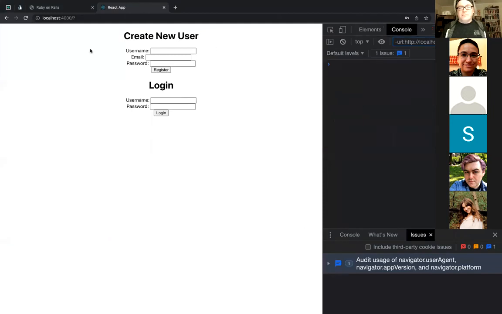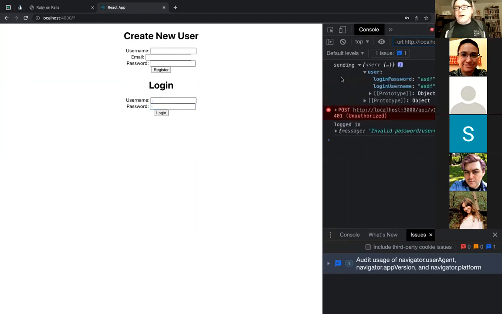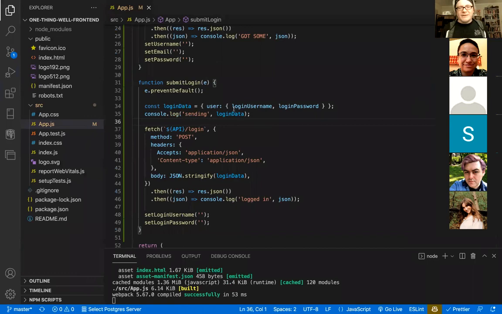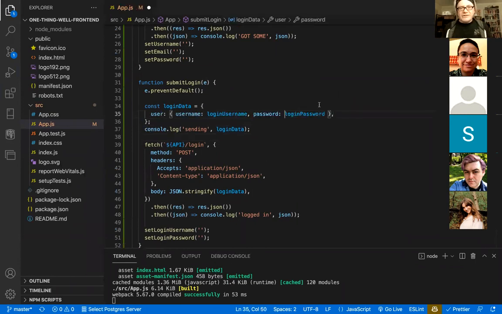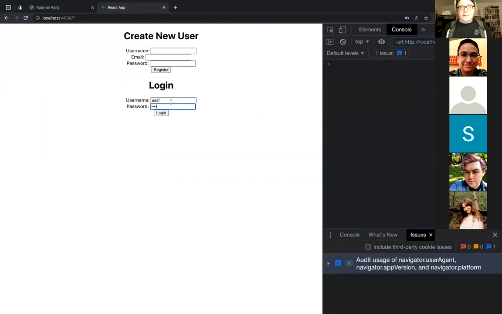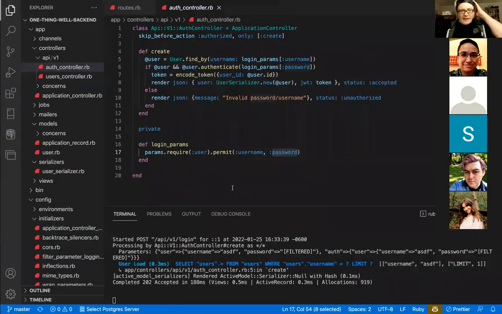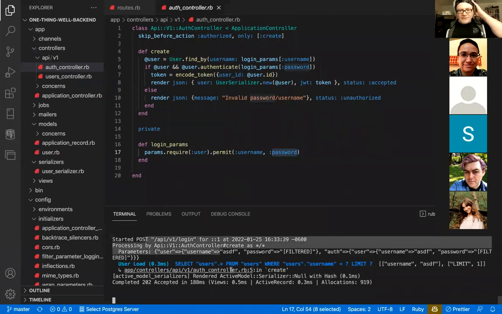So let's do that. I know we did ASDF and ASDF. Sending user with login. Oh, that's what I'm doing. I'm not sending username and password. I'm sending login username and login password. So let's fix that. If you're taking shortcuts. All right. Let's try that again. All right, logged in. Look at that. And if we look at our console here, we have logged in successfully. Great. Awesome.